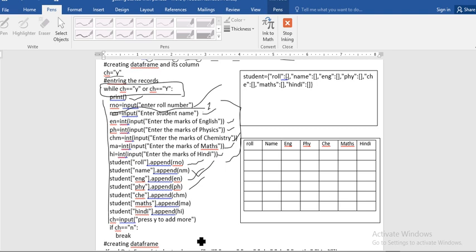And in the next line, ch is equal to input, press y to add more. If you want to add more records, press y here. If you write y, then ch stores y. Then ch double equal to n means the condition is false. So the break statement is not executed and this loop goes back to the while and again checks the condition on ch.